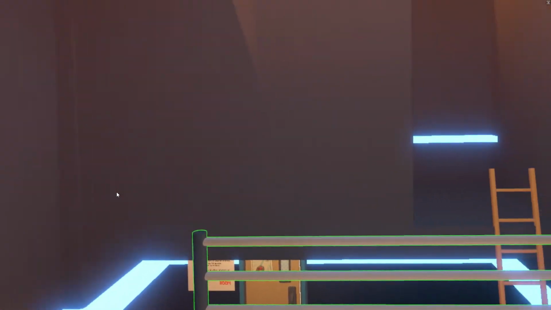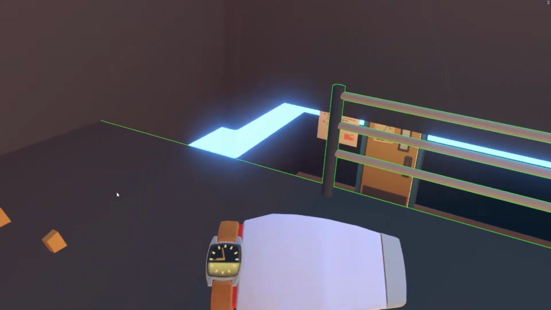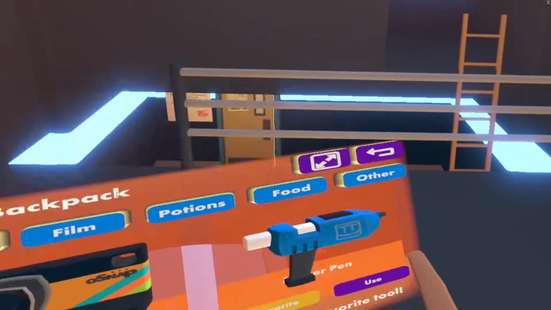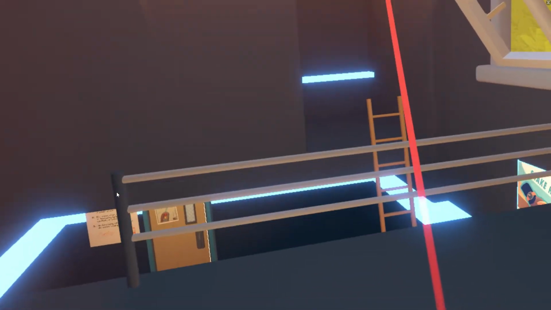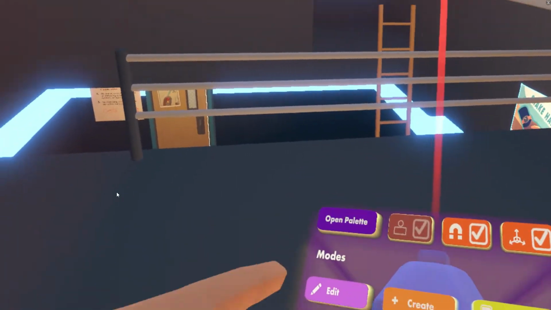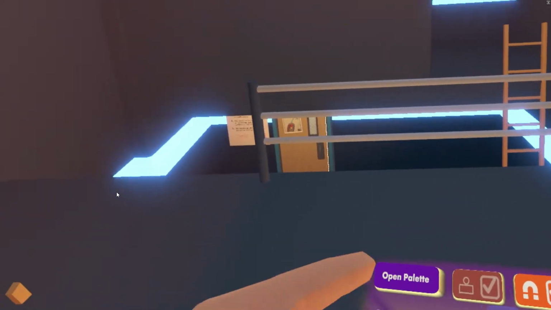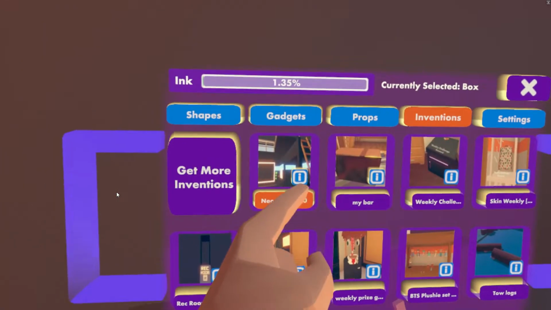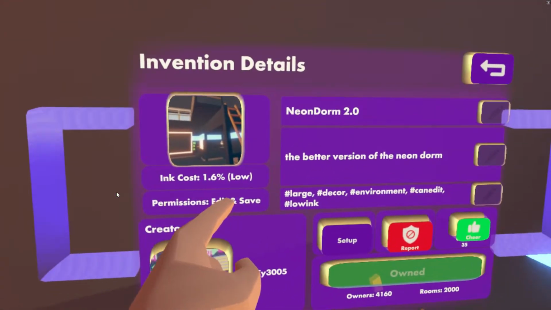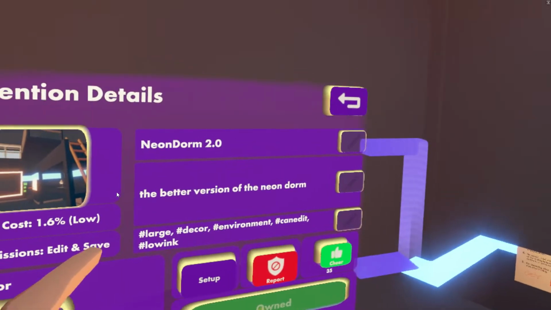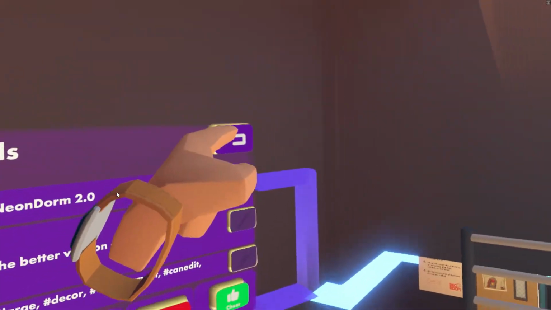So when I talked about earlier, sometimes inventors don't want you modifying their things. Even sometimes the inventors that do let you modify their things, they don't want you to resave them as an invention. Sometimes they do, sometimes they don't. You can test that by, well, for one, when you go to create, open palette, and you look at the inventions, you can hit right here, and it will actually tell you what they saved their invention as and what rights you have. And so that one's edit and save.